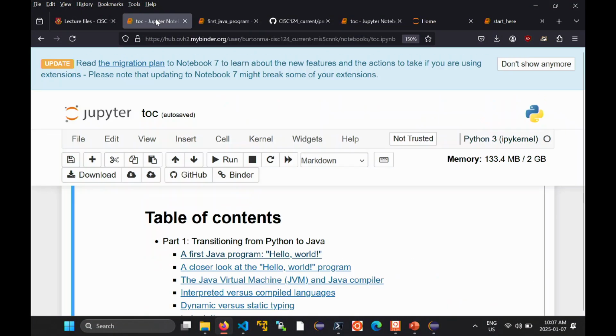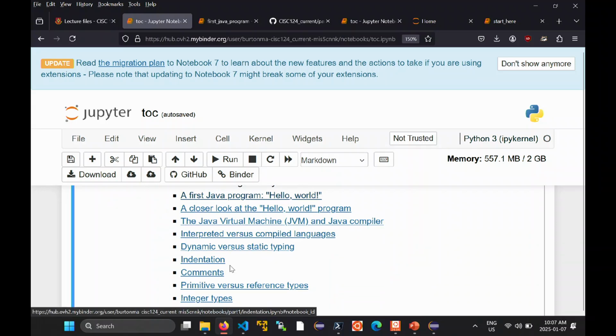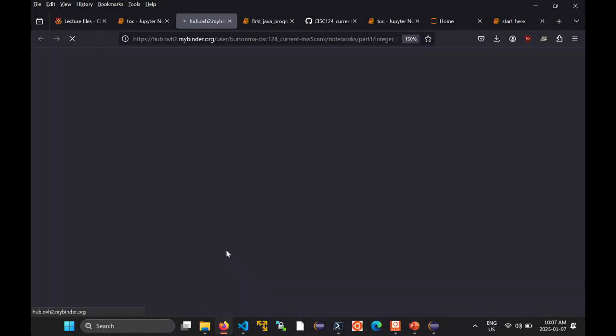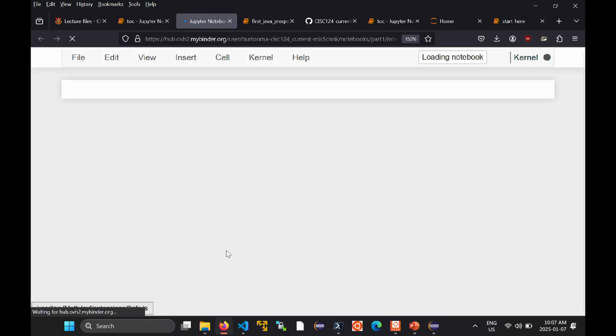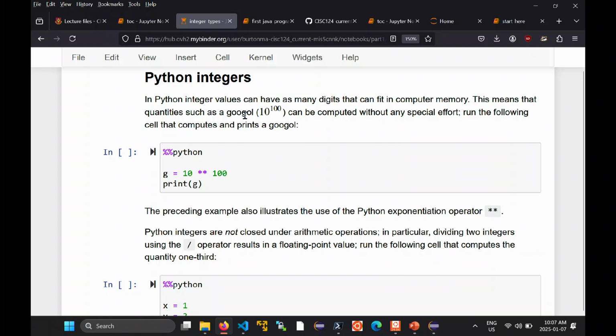So let's look at another notebook. Let's just jump to, I don't know, how about the integer types, and see what we have here. So I've just jumped forward to some random notebook. This talks about integer values in Java. Again, notice the code cell, which you can run.